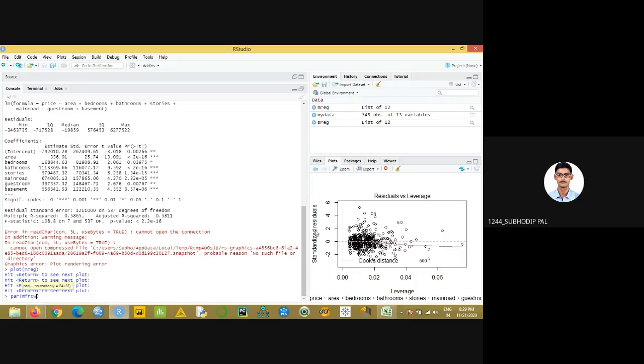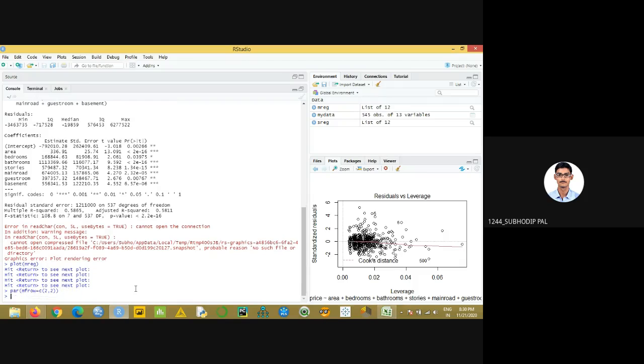mfrow equal to c, then in brackets 2 comma 2. 2 comma 2 means what? It will create a 2 by 2 matrix. Okay, so I press enter. This function has been executed. There's no error showing here.